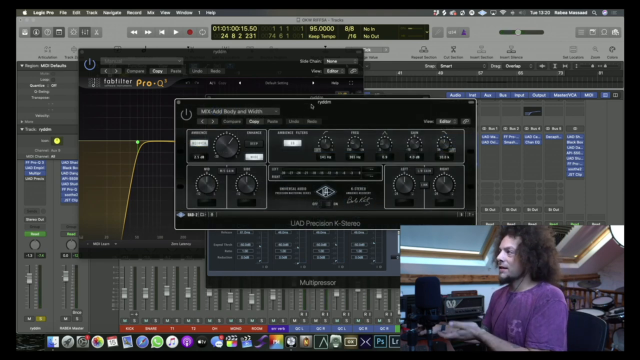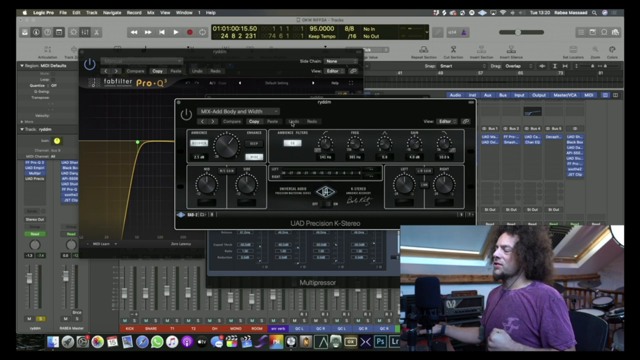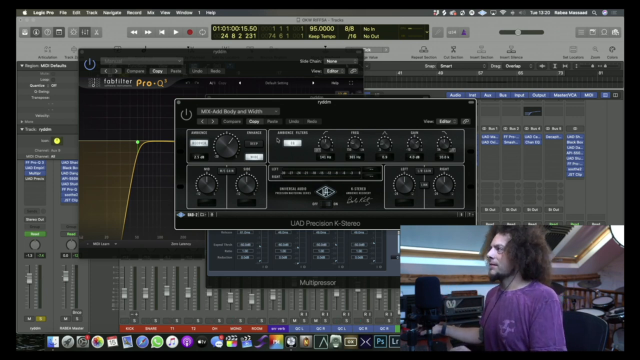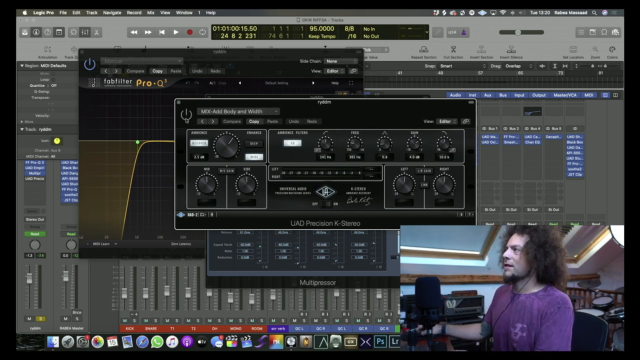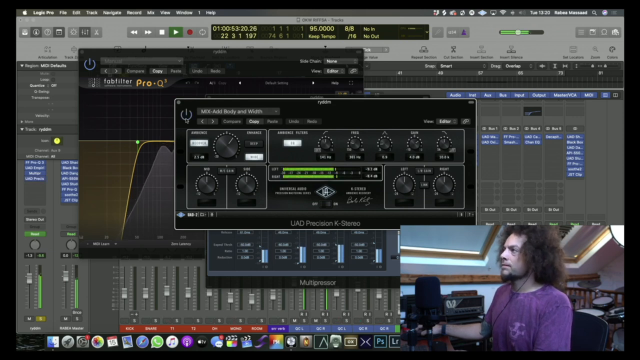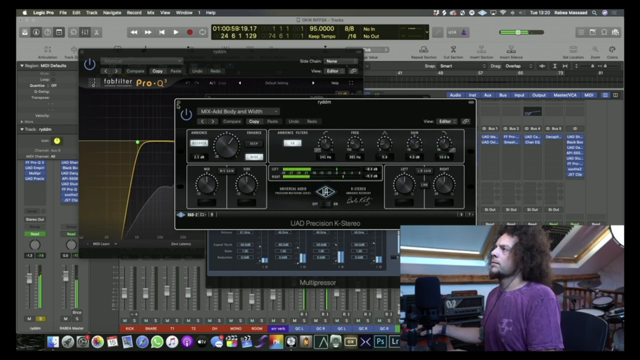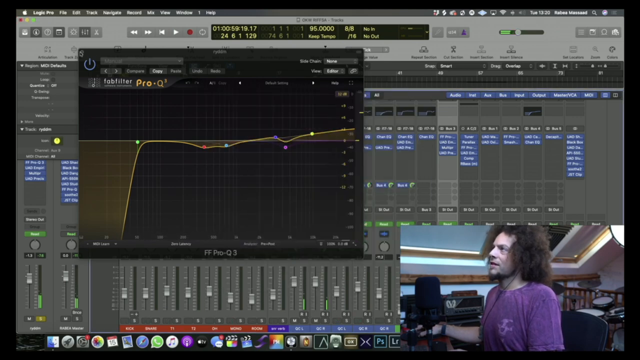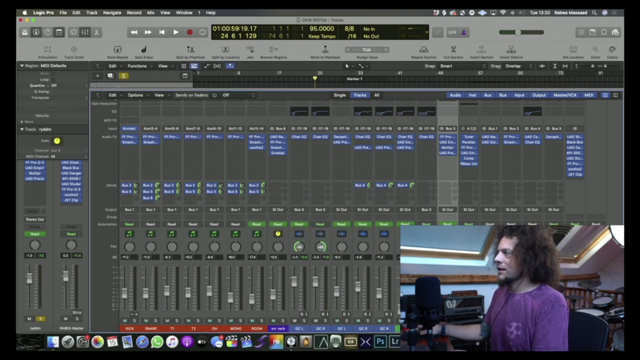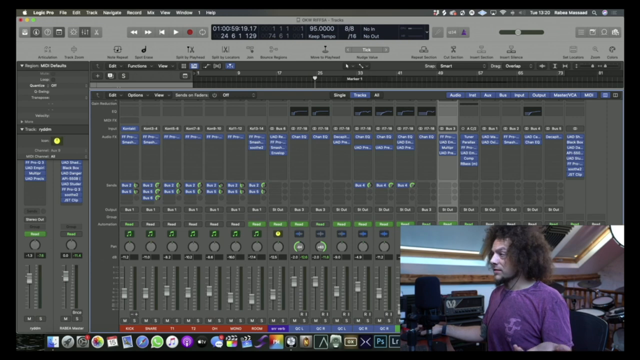Finally, I use UAD Precision K Stereo, which is like a stereo widener. Just pushes the guitars outwardly a bit, so I like the way it sounds. So let me show you what it sounds like without. And with. So yeah, that's basically what I've done to the guitars to get them to sit with the drums.